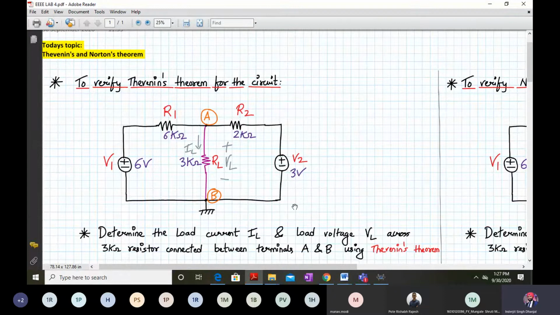So basically this is my network consisting of two DC sources V1 and V2 of 6 volts and 3 volts respectively. We have two resistors connected in the network, that is R1 is 6 kilo ohm, R2 is 2 kilo ohm, and between point A and B we have connected a load resistor RL. This is of 3 kilo ohm resistance.